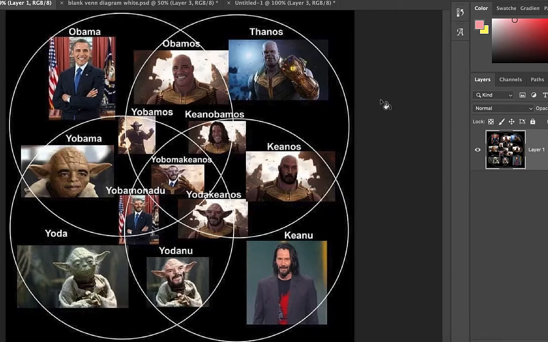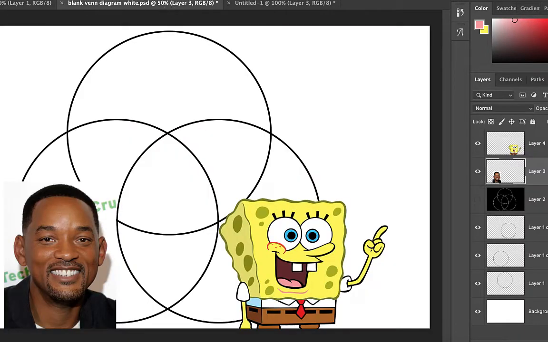What's up, graphic designers? In today's class, we're going to be reimagining this Venn diagram of four unique individuals, Obama, Thanos, Keanu, and Yoda, slowly morphing into one another, merging, blending into one another. We're going to do that today in class, although instead of four, we're going to have three unique individuals, and let's pretend for a moment that we're going to be merging SpongeBob with Will Smith.